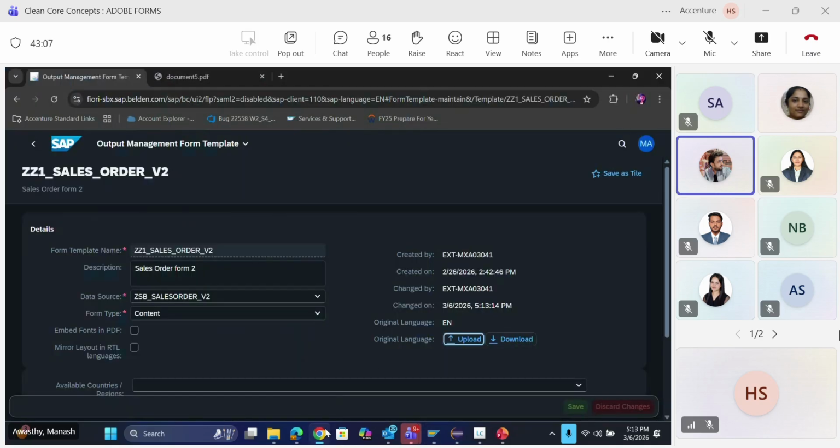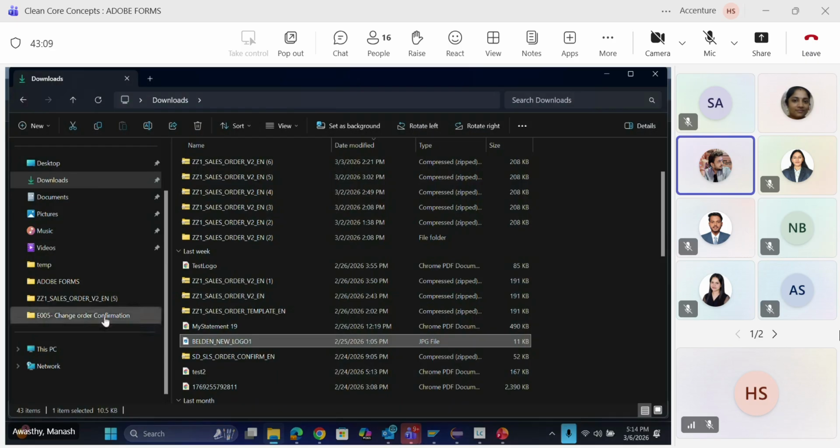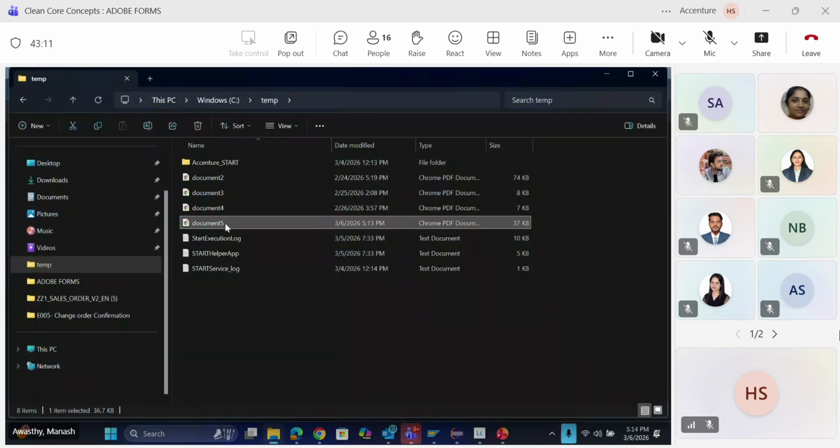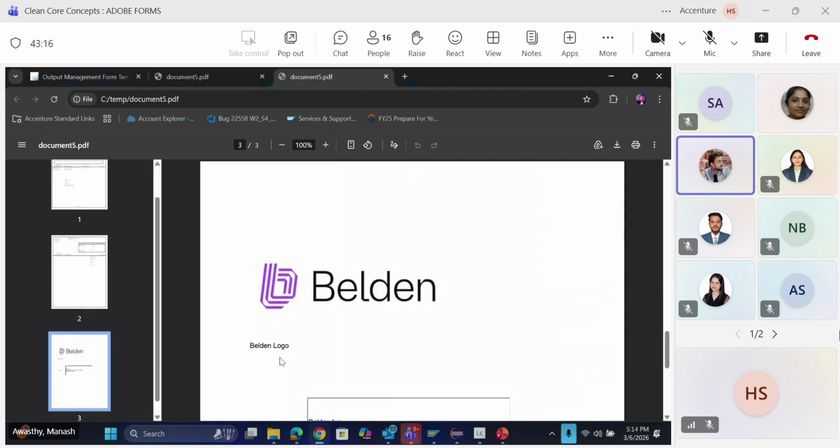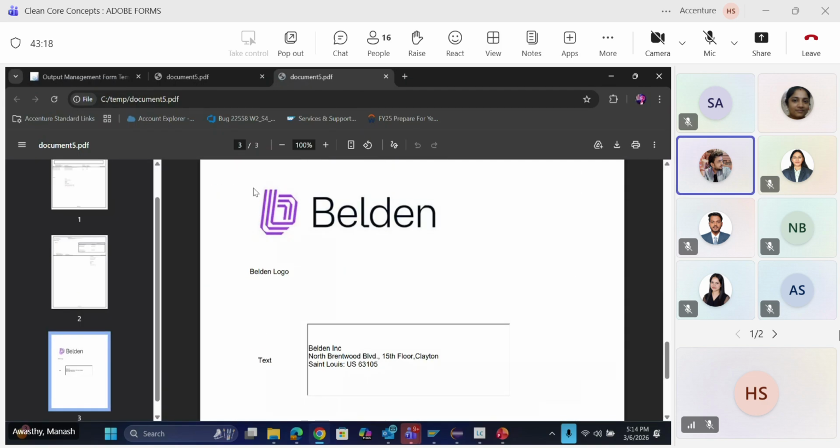36, this document is downloaded. So see, in the end page, our built-in logo and text is appearing. Okay.